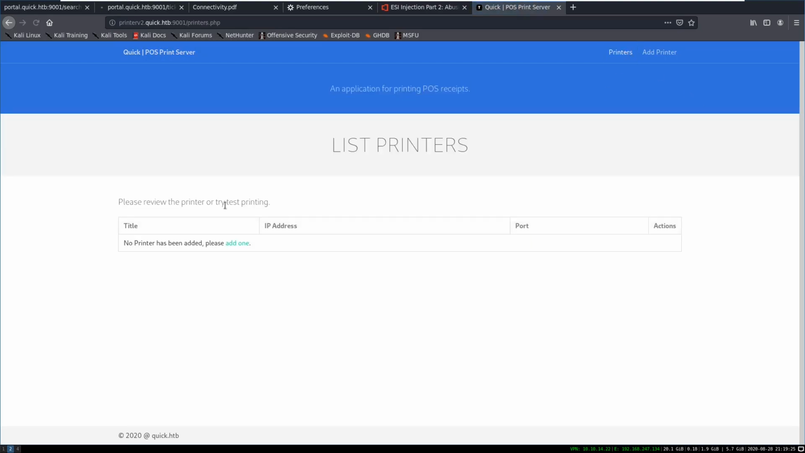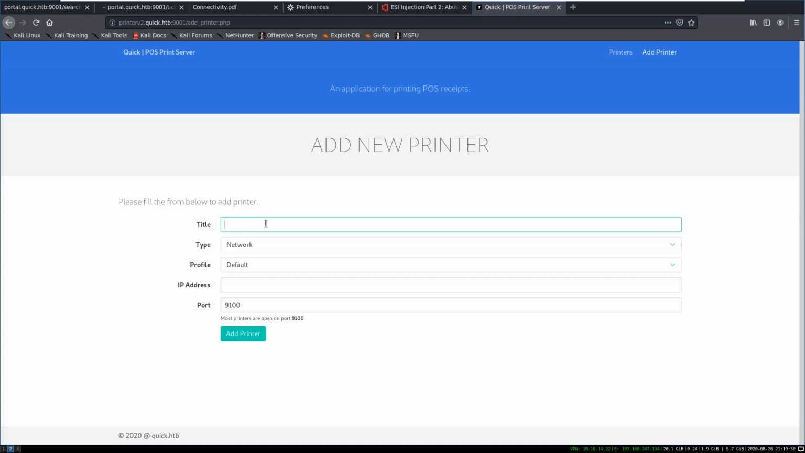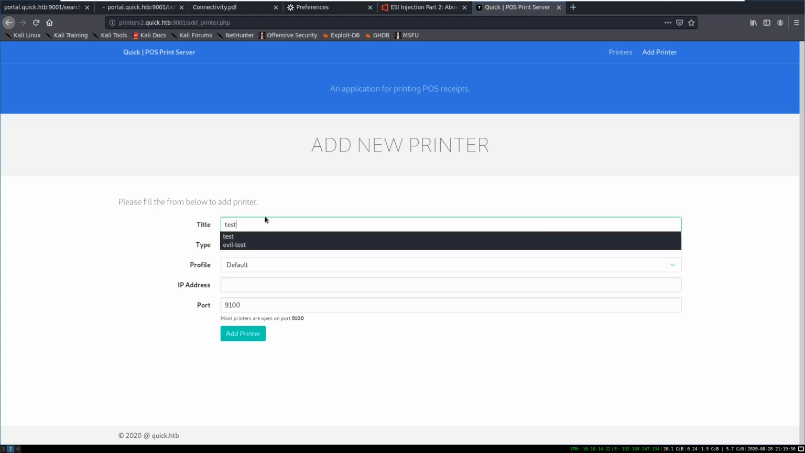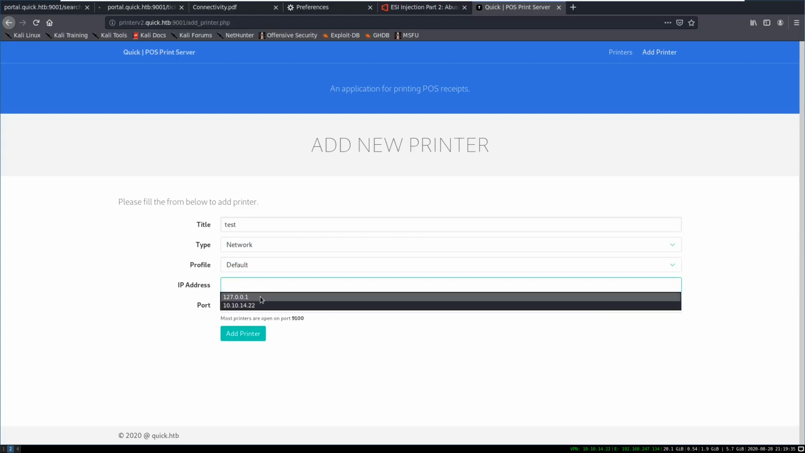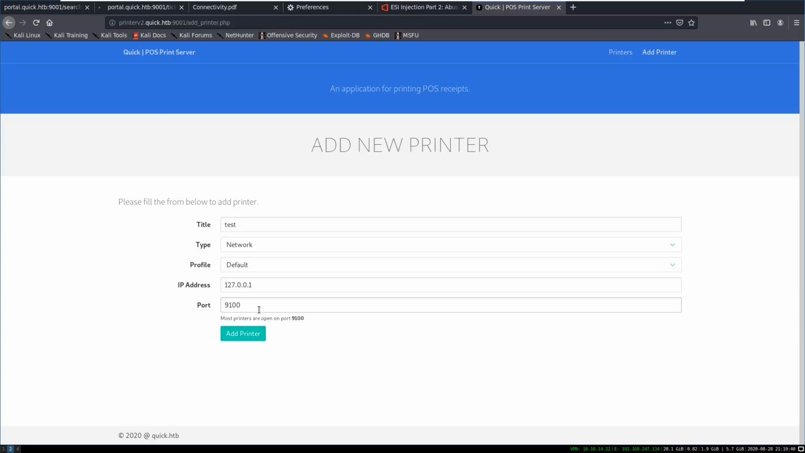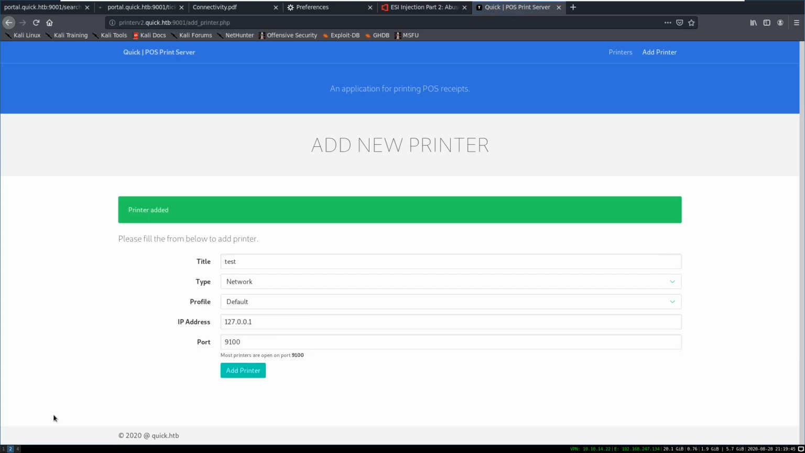So from here, looks like we have some printers. No printers have been added. Please add one. And over to add a printer. We'll just call this test printer. Type network, profile default, IP address, try localhost, port 9100. Looks like it was added.